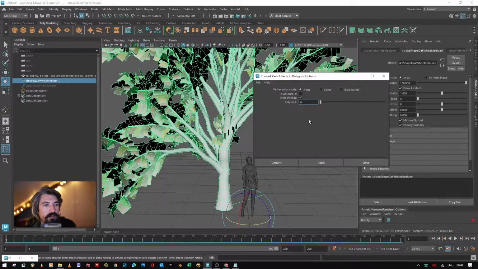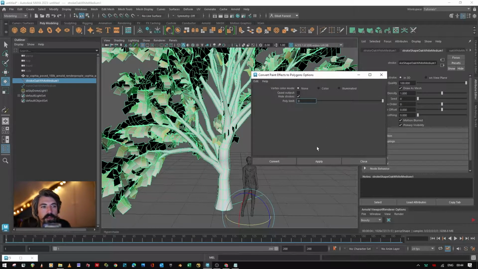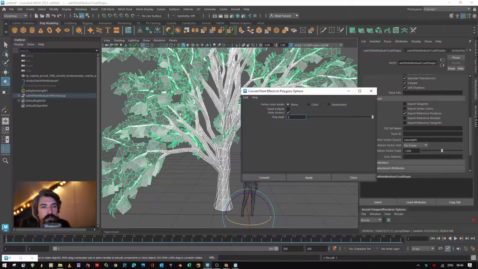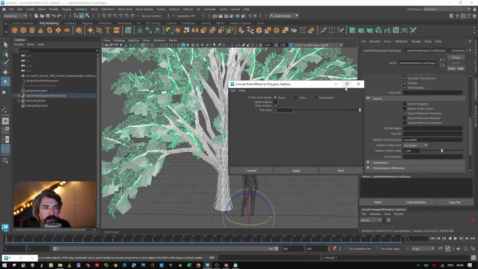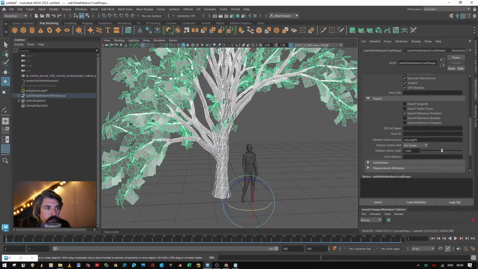And if you go to the options, by default this will say 100,000. If you pop in 0 there, it will not limit the amount of polygons. So that's okay for a single tree, because it won't have gone up to 100,000 anyway. Unlikely. So hit apply, and now we've got a tree.